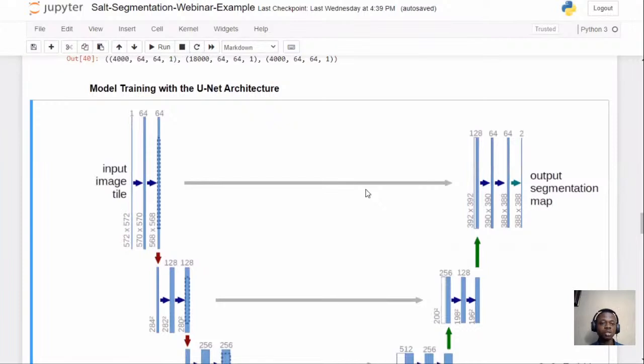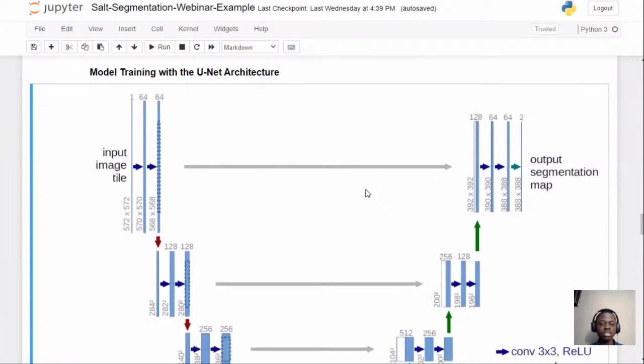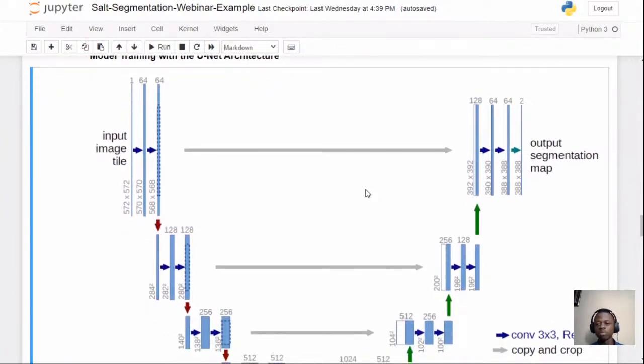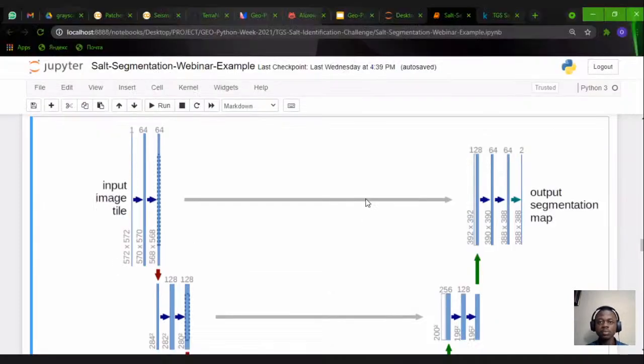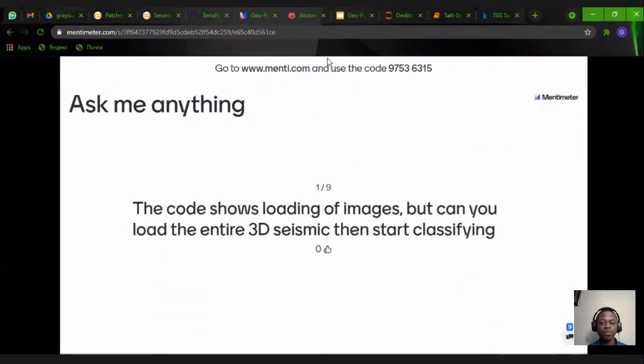So now moving to the U-Net architecture, like you said, this is just like the same image which we use. Before then, let me check the Mentimeter if there are any questions. Okay, wow, there are a lot of questions here.